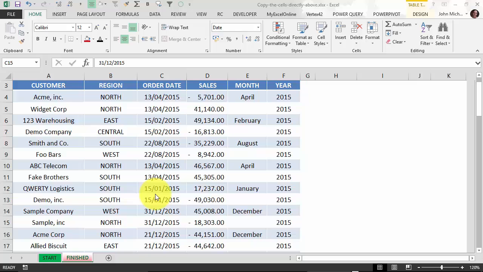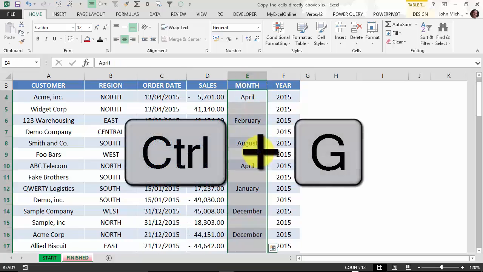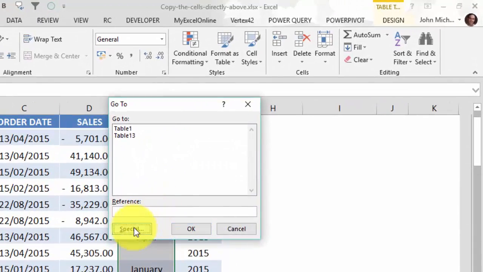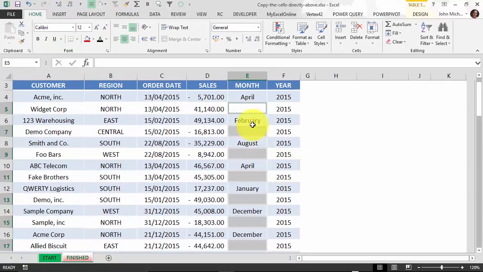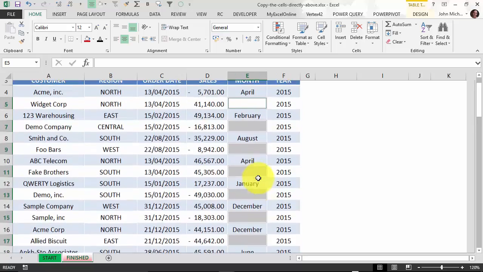Sometimes we get data and we have blank cells in a column, and we want to fill whatever is directly above. We can easily do this using Go To Special Blanks and a formula. Let's highlight the column in question here. Press Ctrl G, Special, Blanks, OK. What it does is highlight all the blanks there.